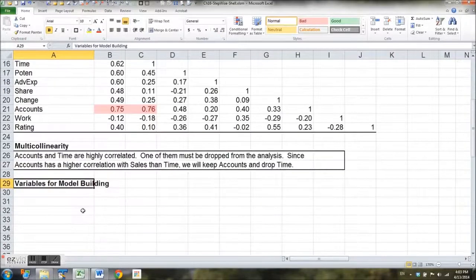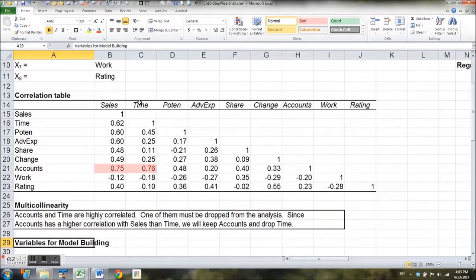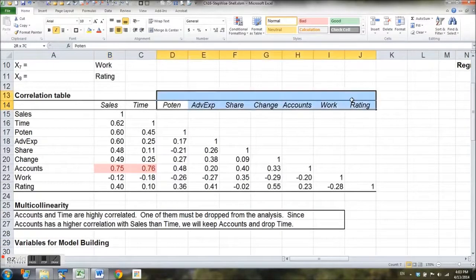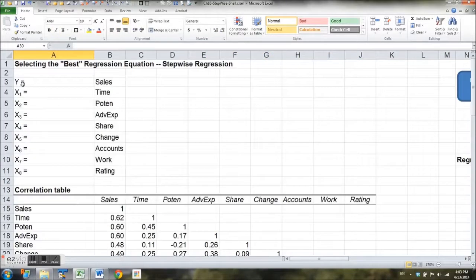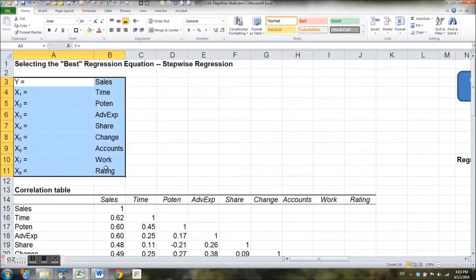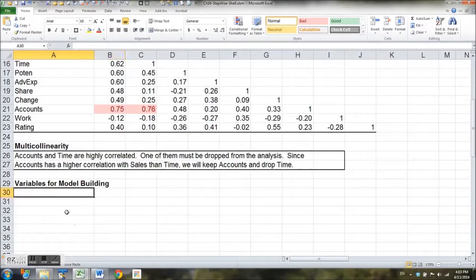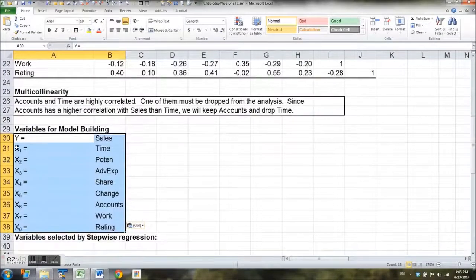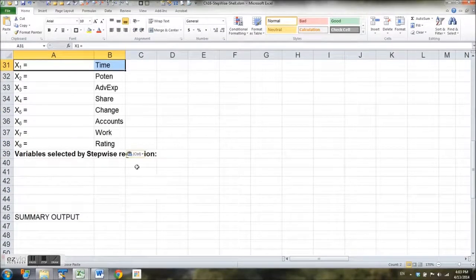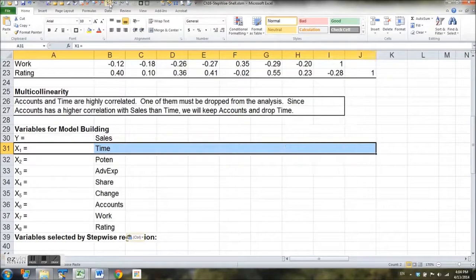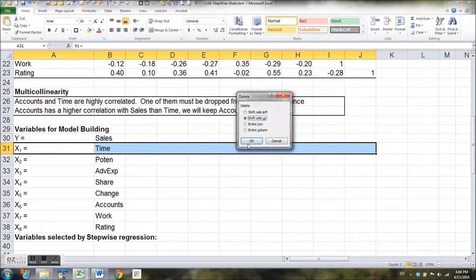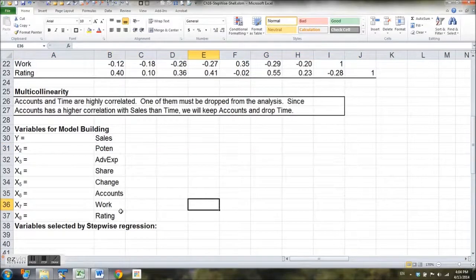In the next step, we're going to build a model with sales and the remaining variables. So the variables for model building, let's copy all of that, but not this one. This is not going to be included. The remaining will be included in the model building.